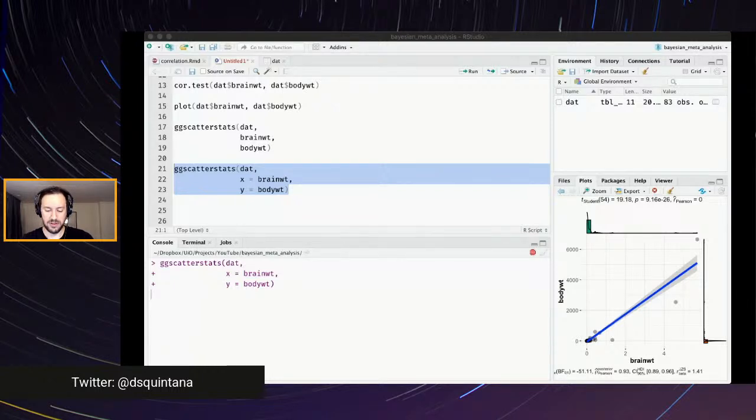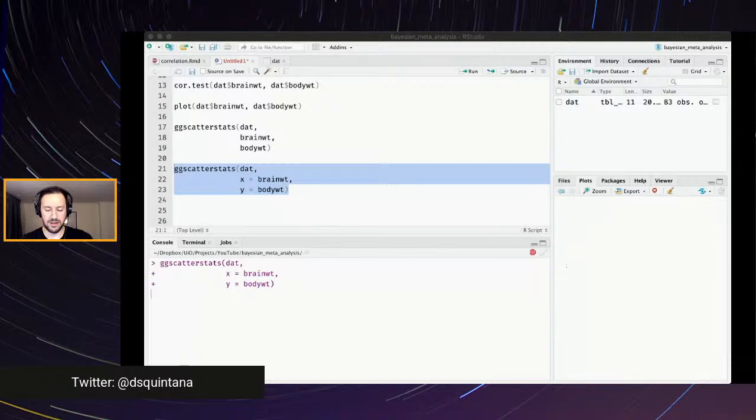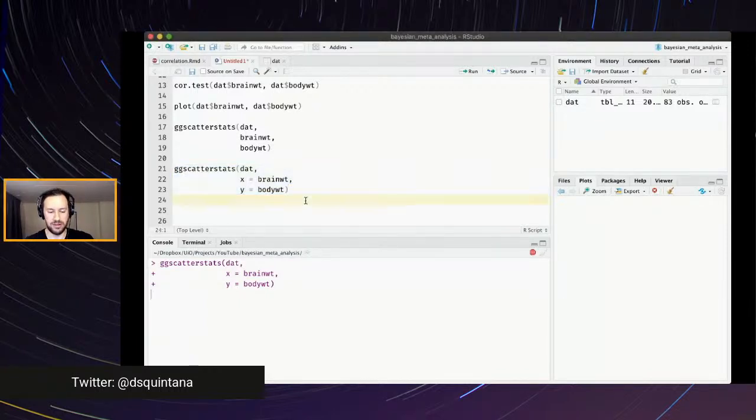What it also does is it calculates a Bayes factor as well, which is something we'll be going into a bit more. Okay, still doing some sort of analysis. Come on, RStudio, catch up.